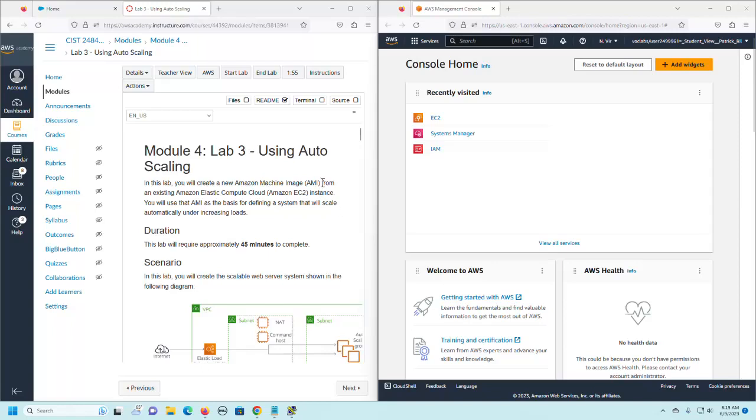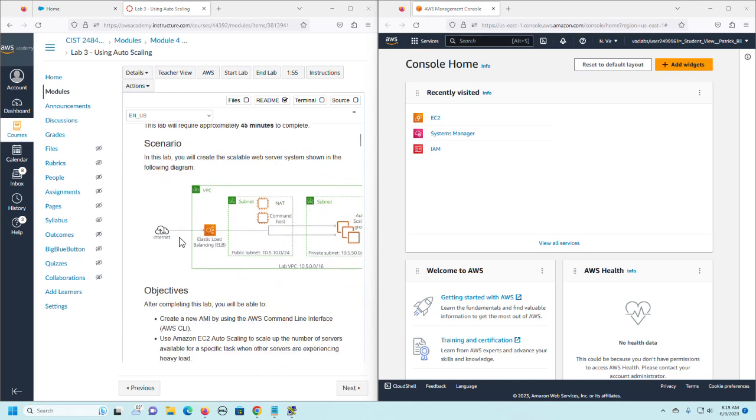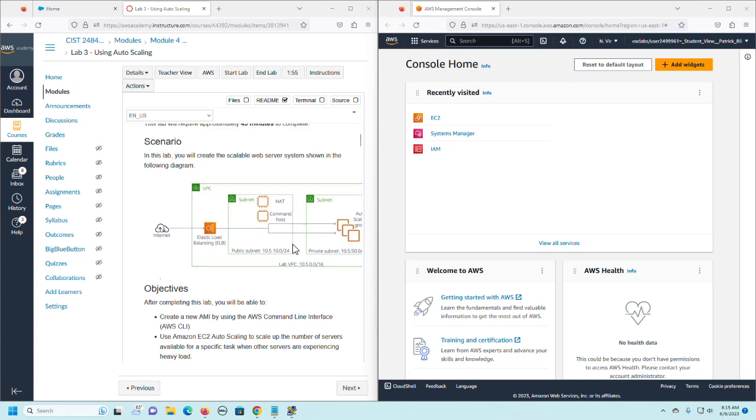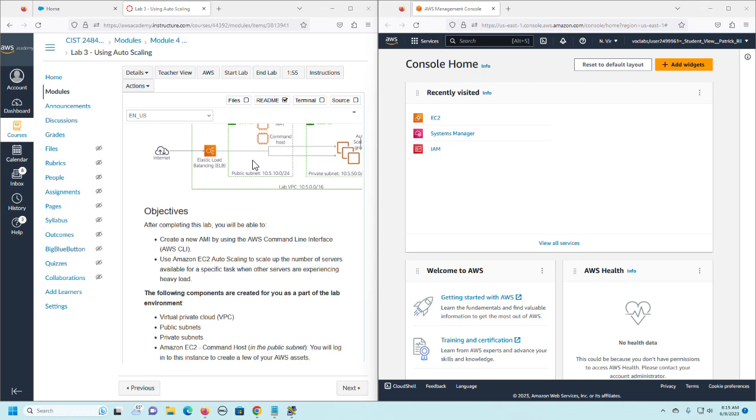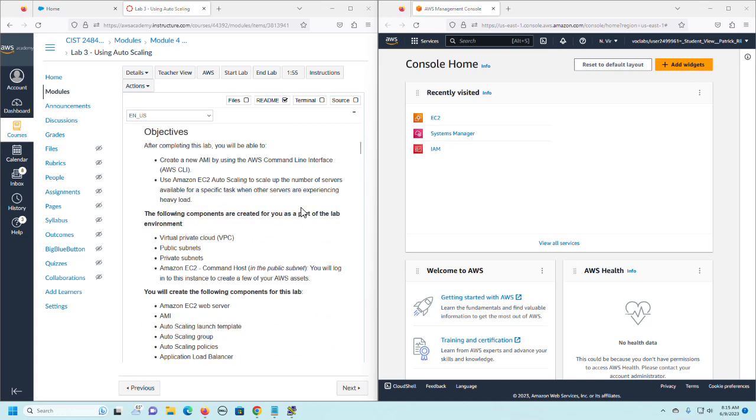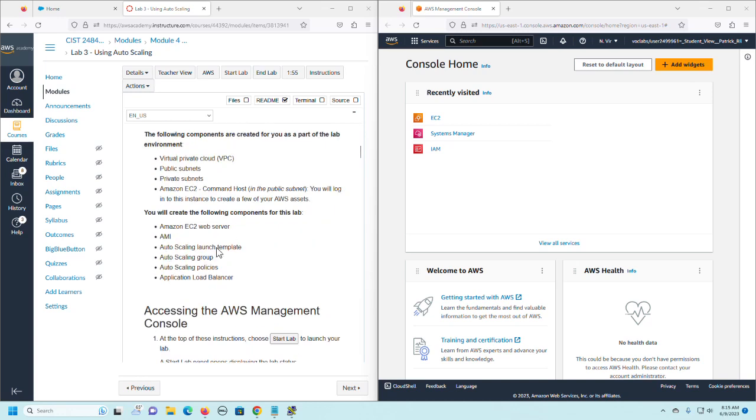This is Mr. Riley, and I'll be giving you a demonstration of Lab 3 using auto scaling. So what we're going to do is go to a machine we already set up called the command host, and we're going to set up CLI and create a website with that CLI, and then replicate that, make a web server. We're going to do that in CLI. Copy the AMI, launch a template, create an auto scaling group, create scaling policies, and a load balancer.